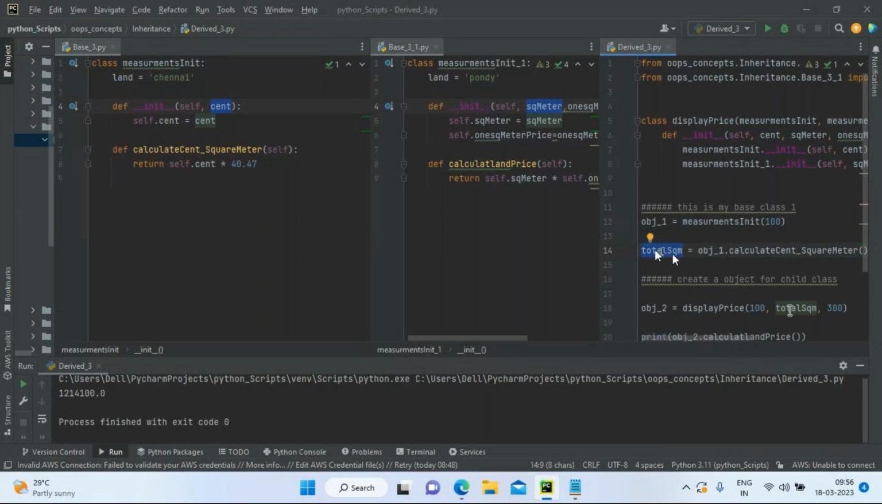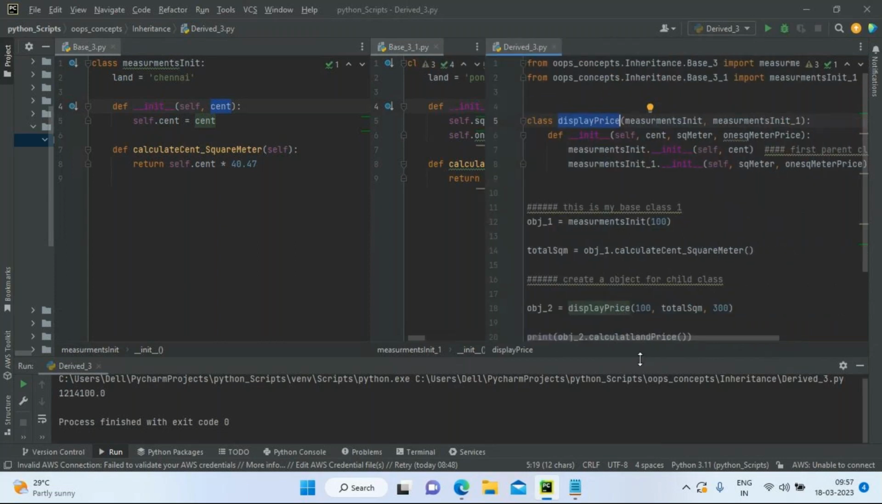What value did I get, right? That value is going to be passed as an argument to the child class constructor, just to display the price in that measurement. Okay, hold on a minute. Cent equals 100 cents, and then the total square meter I got is 4047, right? That I passed, and then one square meter price is 300. That's what I got as 12 lakhs.